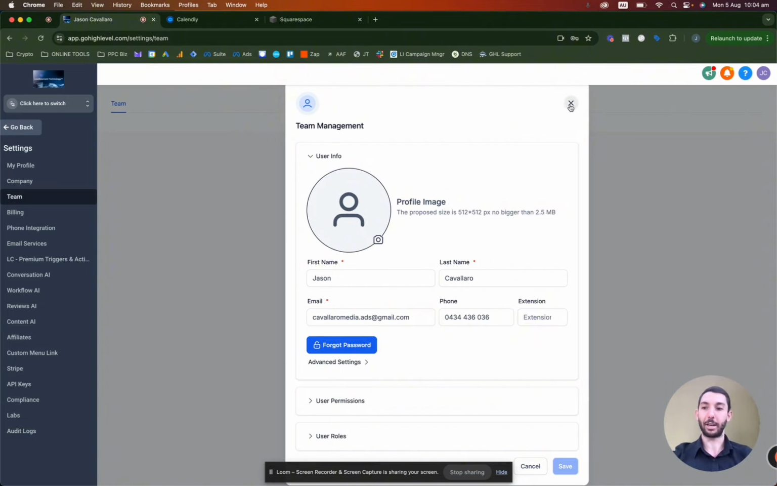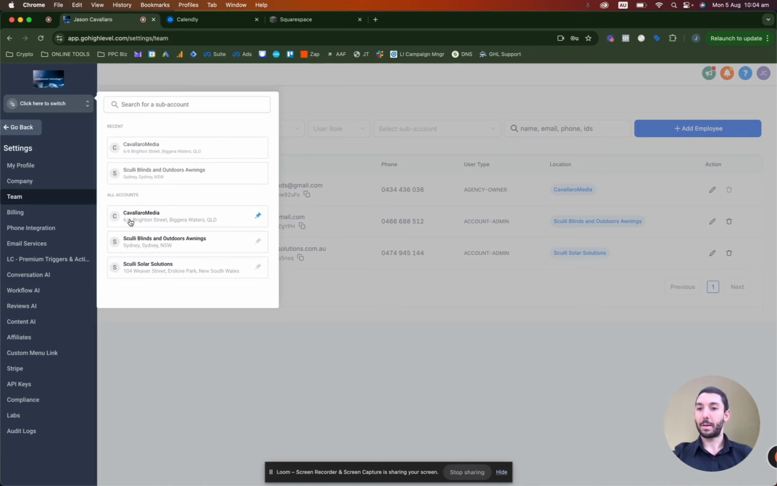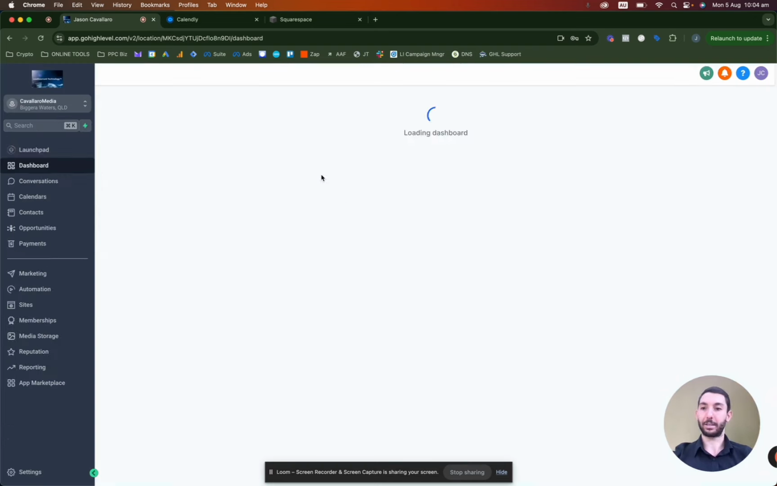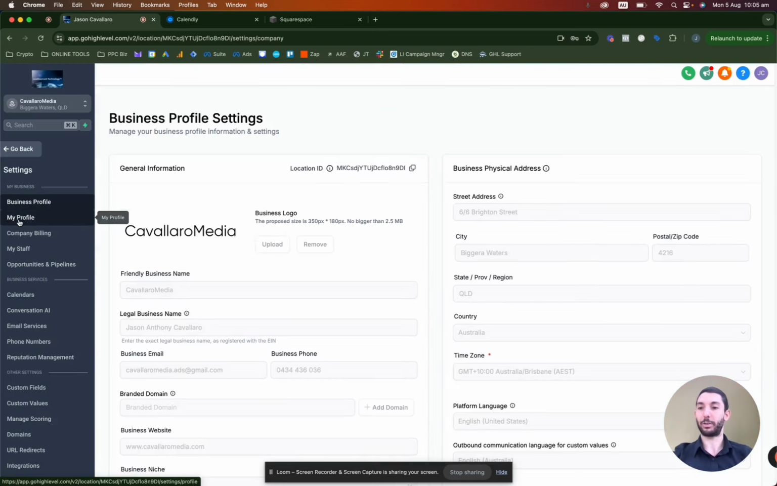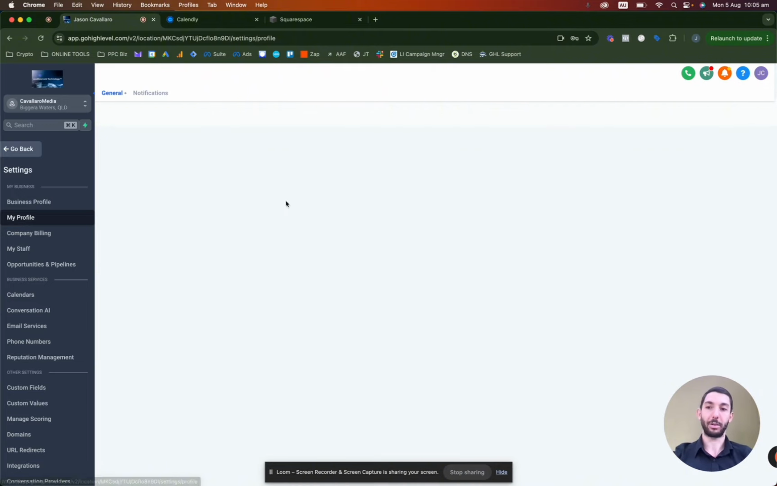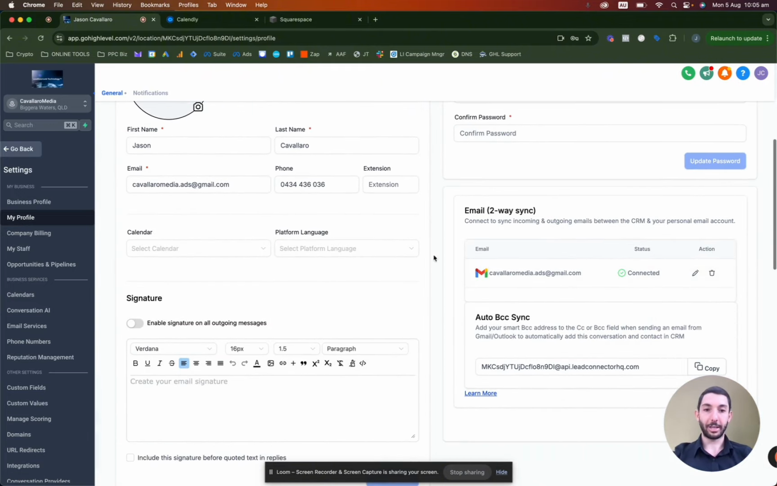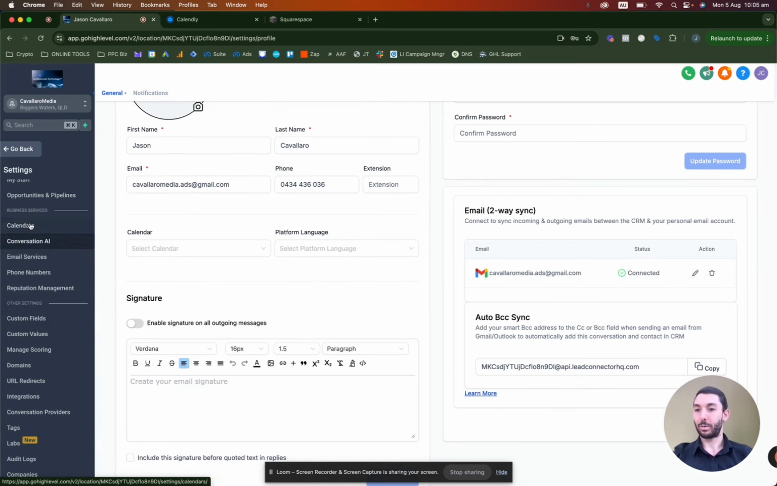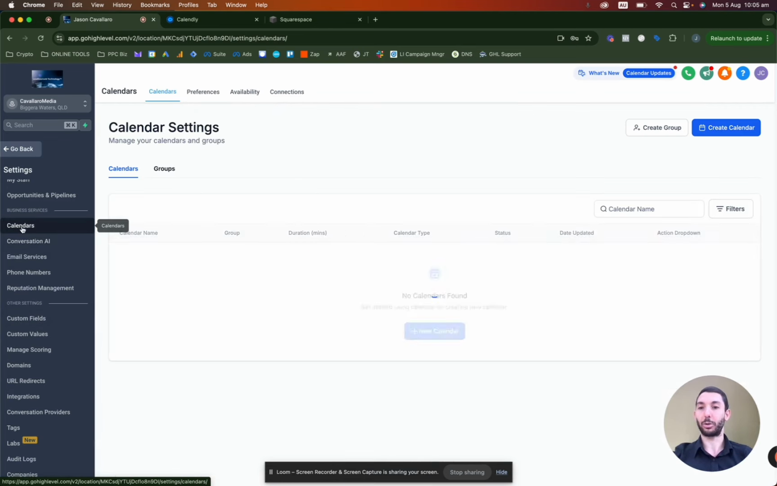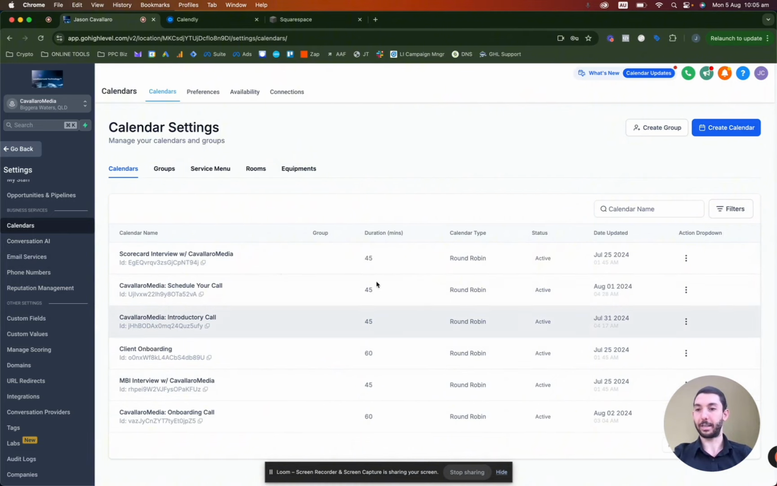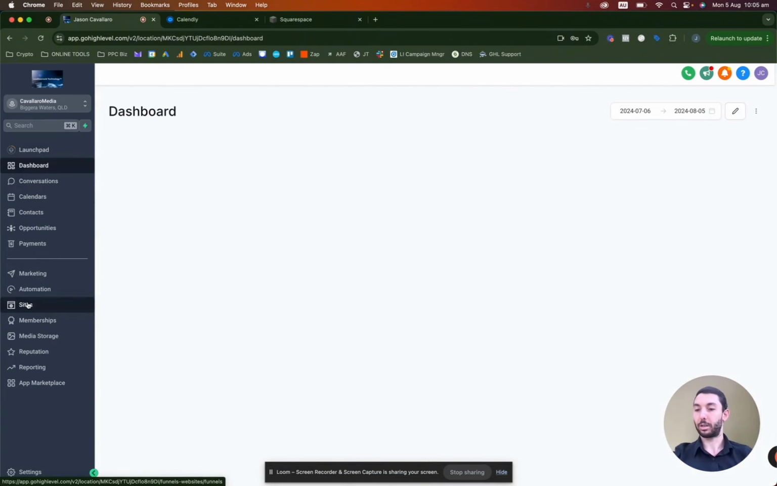Once they do that, you can then head on back over to the sub-account. In Settings, you're going to see the My Profile tab. So then you can go ahead and enable email two-way sync. Once you do that, you'll be able to go to Calendars and connect to Calendar, as we've done here. So then let's get into the juicy part.